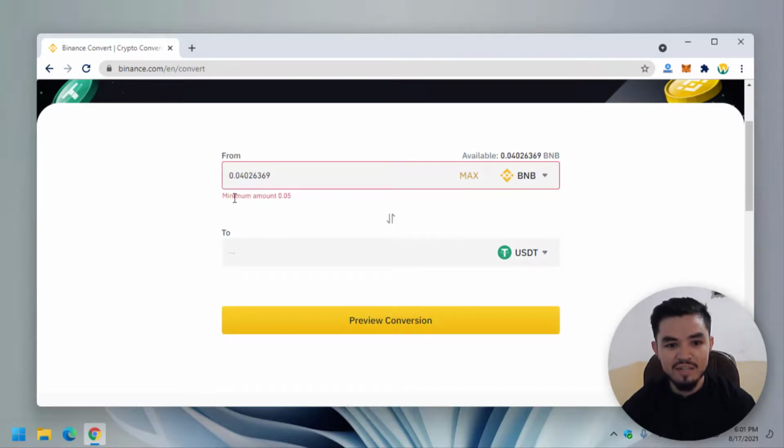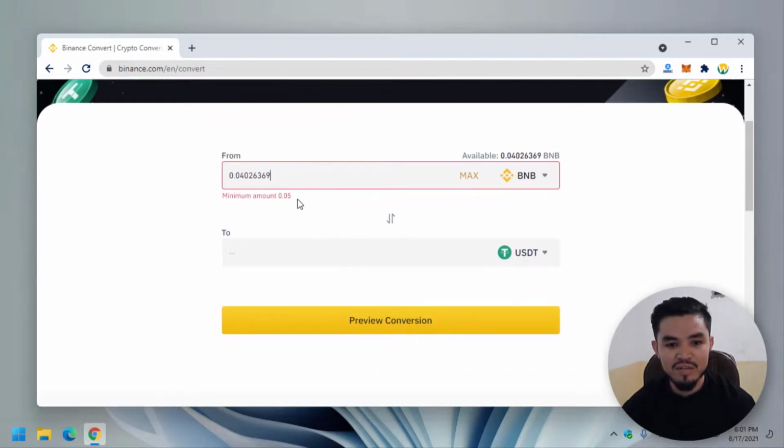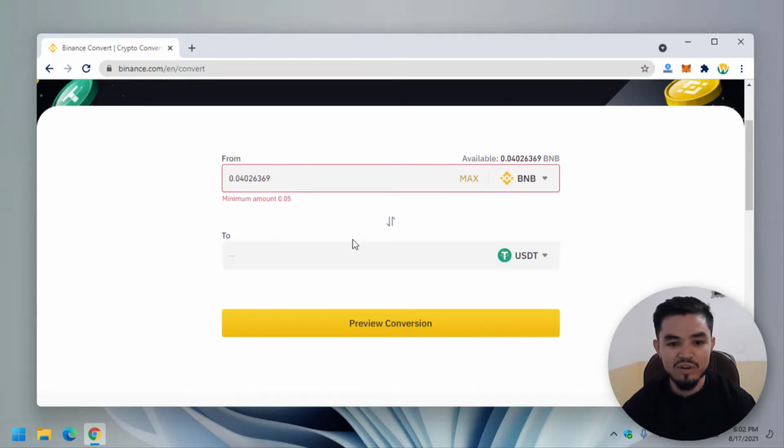You can see that the minimum amount of BNB that you can convert is 0.05, but unfortunately I have available 0.04 BNB on my account, so it means that I cannot convert that. So you can convert your BNB to USDT using this way, and you can see the balance of my BNB is 0.04. The minimum amount to convert to USDT or any other cryptocurrency is 0.05.